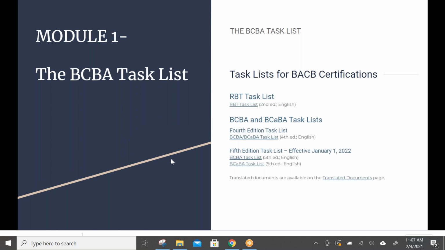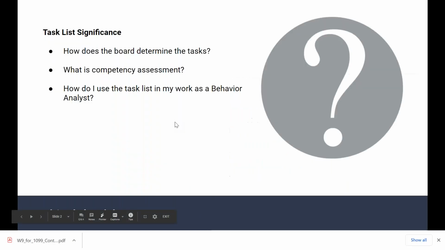Okay, so beginning with the task list, the BACB puts out task lists for RBTs, BCBAs, and BCABAs, and the purpose of that list is to dictate what the daily activities are, what are behavior analytic activities, and what it is like to be a board certified behavior analyst or a registered behavior technician. So becoming very familiar with the task list is your first step in becoming a BCBA.